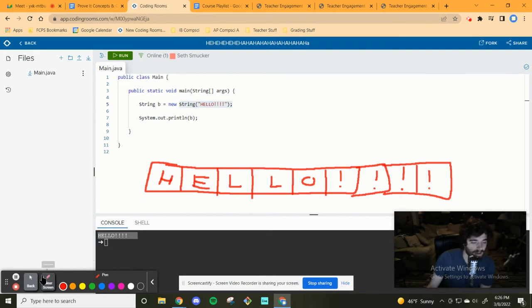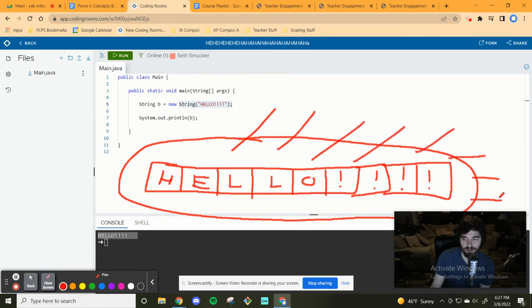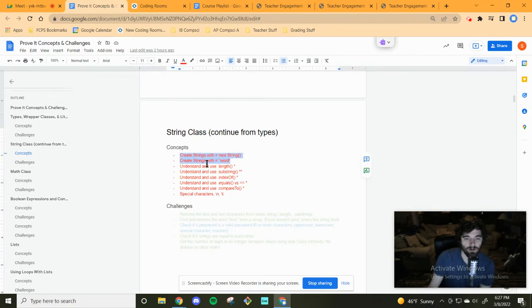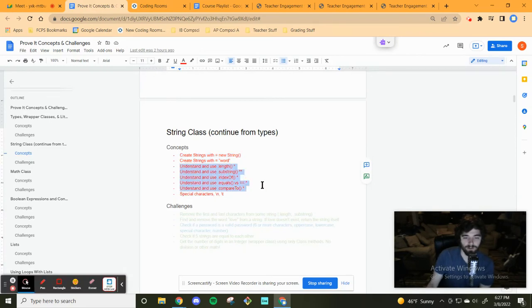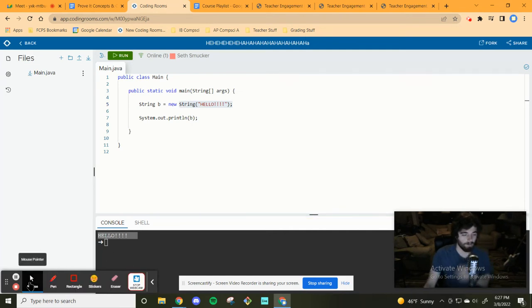Okay? And on top of this, this is wrapped inside of a class that has all these different functions that you can use, which we'll get into. They're all right here. These are the ones that we're going to talk about. But for now, just know that inside of strings are character arrays. String is its own class, though, which is a very important thing to remember.